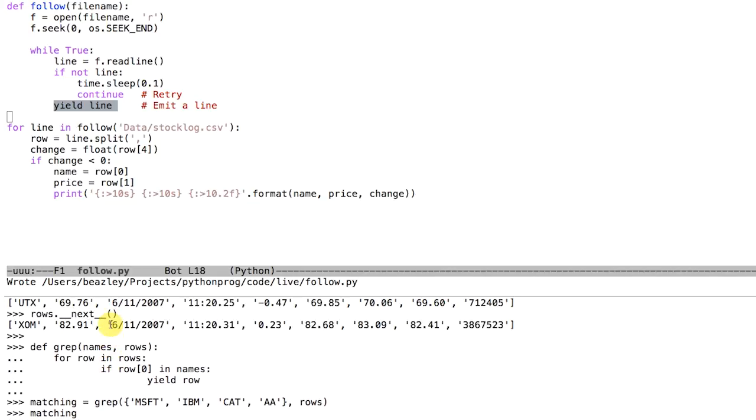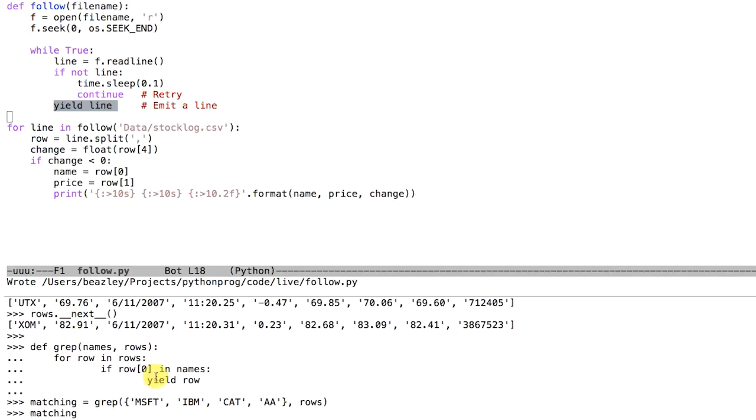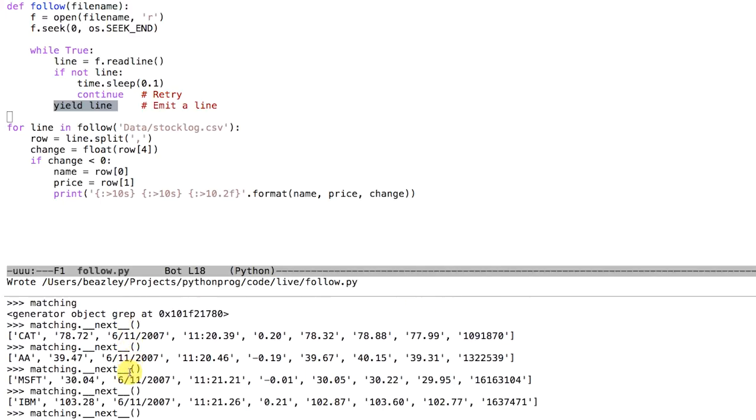I've essentially done exactly the same thing that I did in that Unix example. The follow function is feeding that CSV reader that I've set up here, and then that is feeding this grep function, and we're getting a bunch of things popping out.